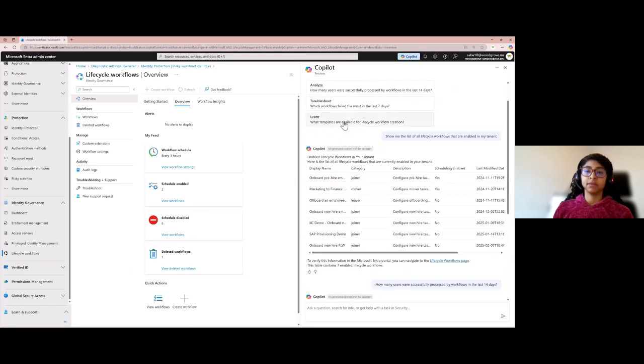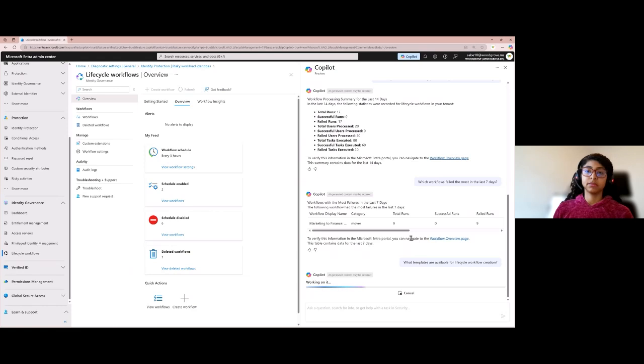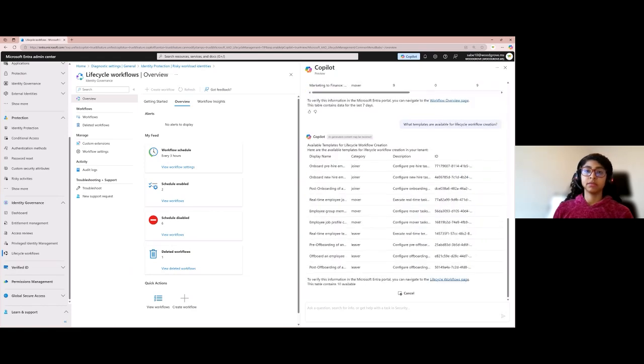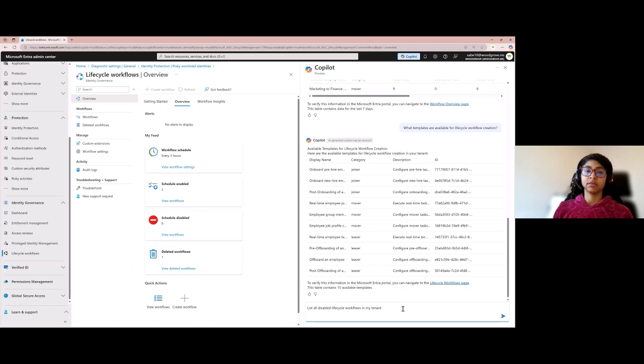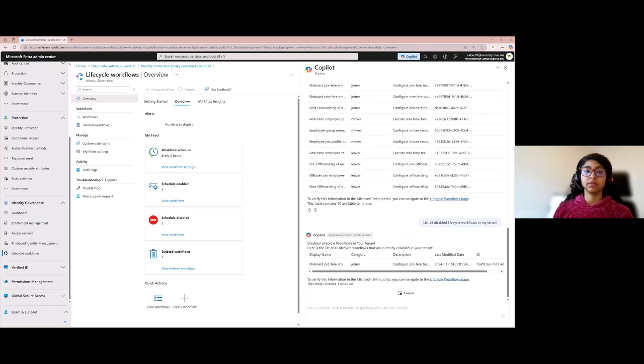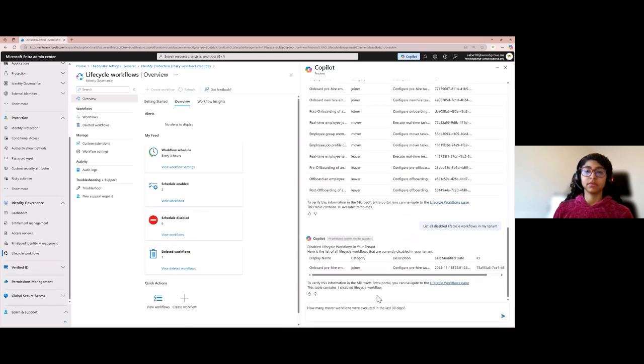If I'm not sure about the templates available for Lifecycle Workflows, I can have Copilot find that for me. Let's find the disabled Lifecycle Workflows in this tenant. Let's find out how many mover workflows were executed in the last 30 days.